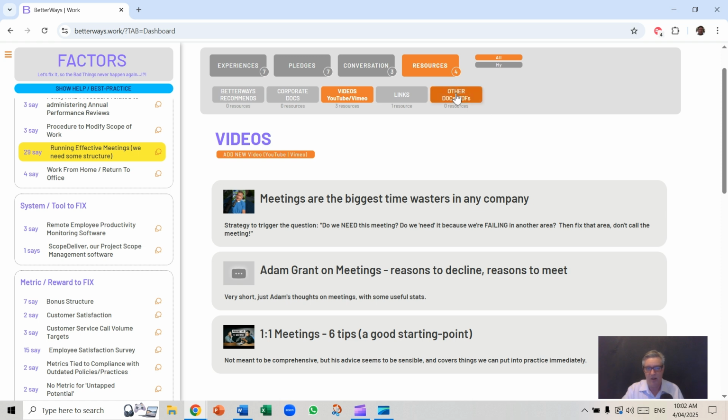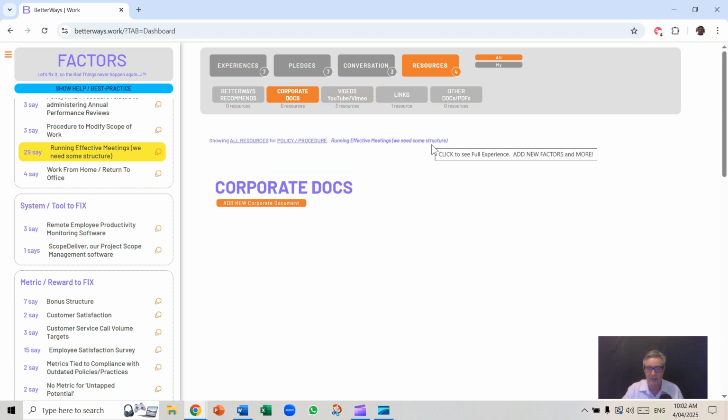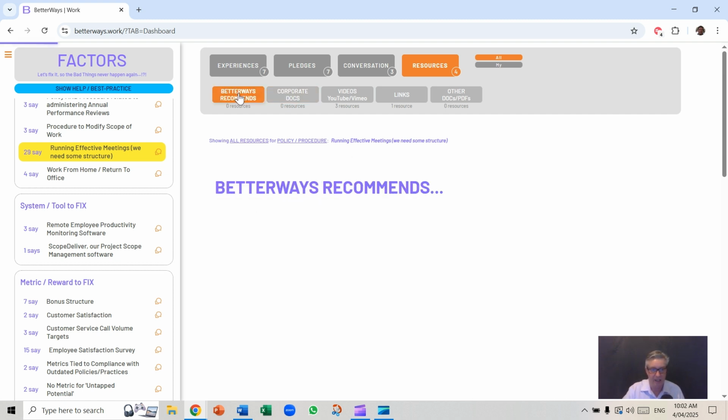You can also put in any corporate documents that might be relevant. So if you've got formal copies of policies or value statements that are not being complied with, here's where you can upload those. And in a lot of cases, once we see issues that are coming up time and time again, we can actually recommend some high quality resources. So these are the things you can do. All of what we're doing is about running effective meetings here. That's one way of doing things.